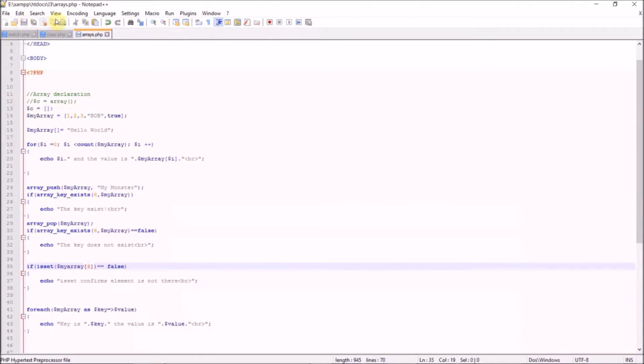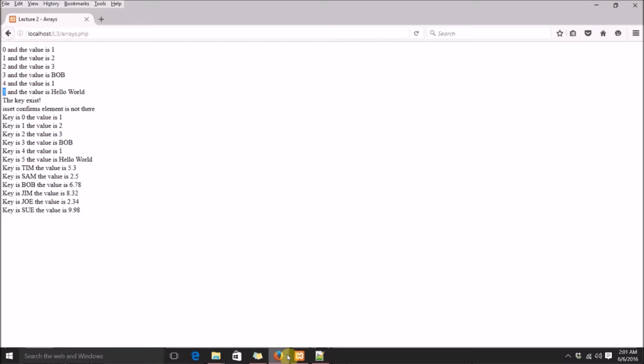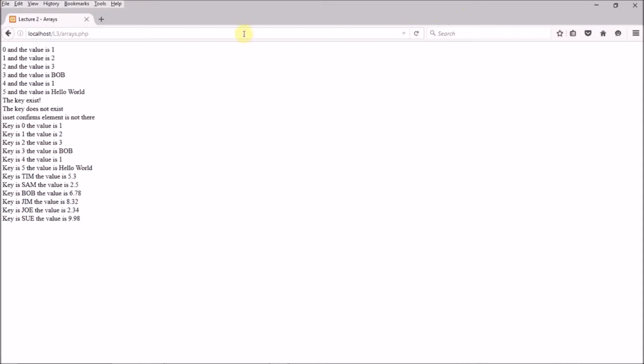So if I save this and it works the way I think it should, say we see 0 to 5, and we see the index value, and we also see the value for it. Then they say the key exists because we pushed something on. Then we popped it off, and it says the key does not exist. And then isSet confirms the element is not there, which proves to us that the element is no longer in that array. We know that it's been deleted.